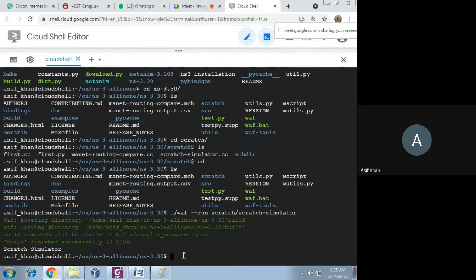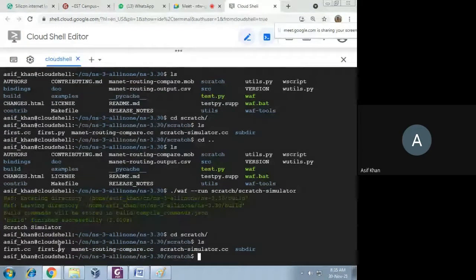Now suppose I want to run another program. Inside this scratch directory, I have already kept some other programs also. So what are the programs there? cd scratch. There are some other programs like first.cc, first.py, and manet-routing-compare.cc. All these are different programs I have already copied from the examples directory and kept here, so I can run these programs also.